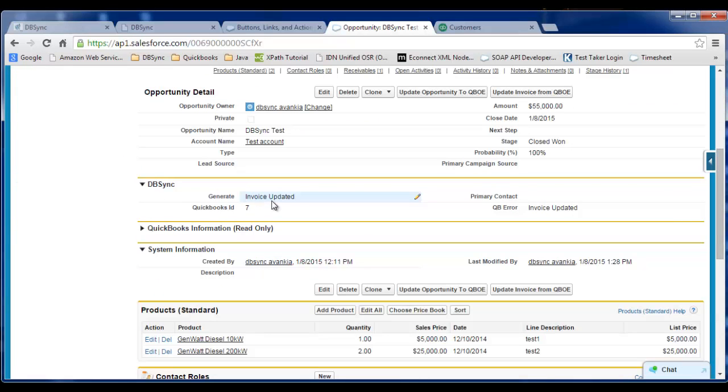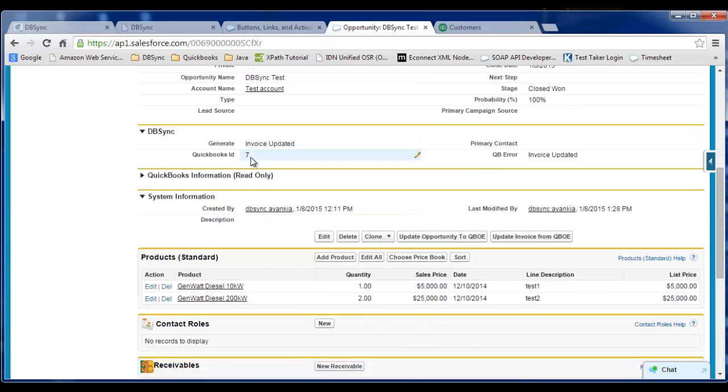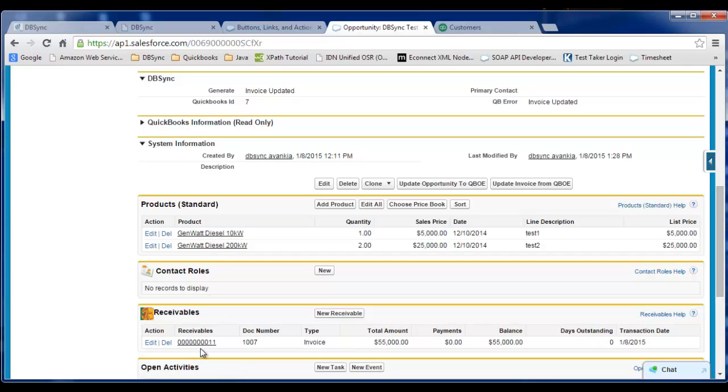You get the QuickBooks ID back, which is a unique ID for each record in QuickBooks, and which informs the user in Salesforce that this invoice was updated successfully. You would also see a receivable, which is nothing but the invoice itself from QuickBooks. So let's check this invoice in QuickBooks.